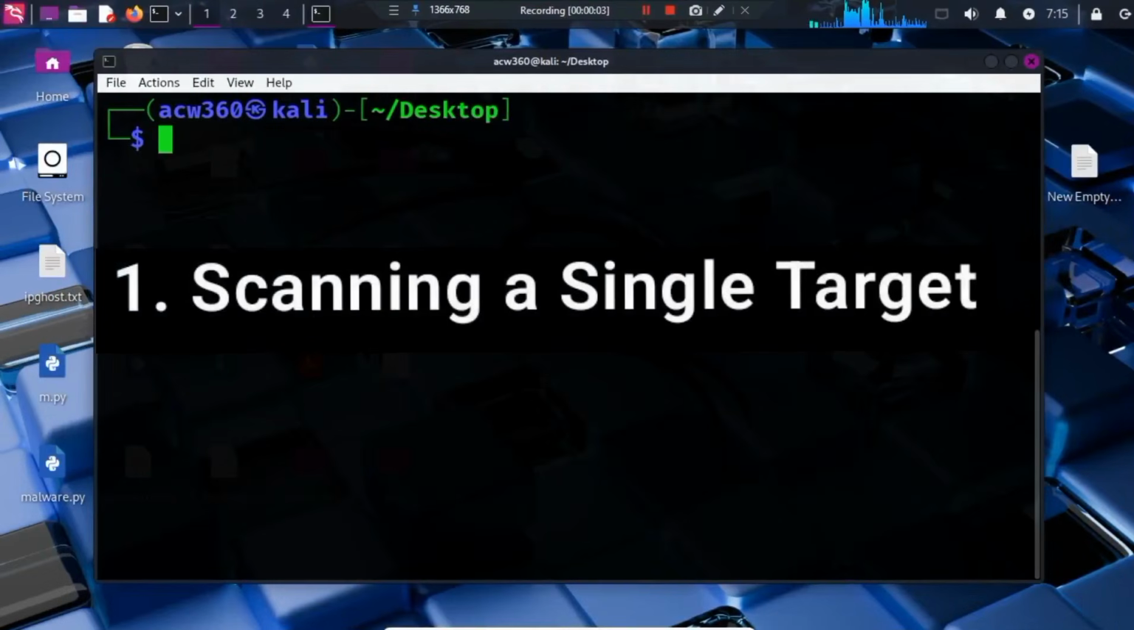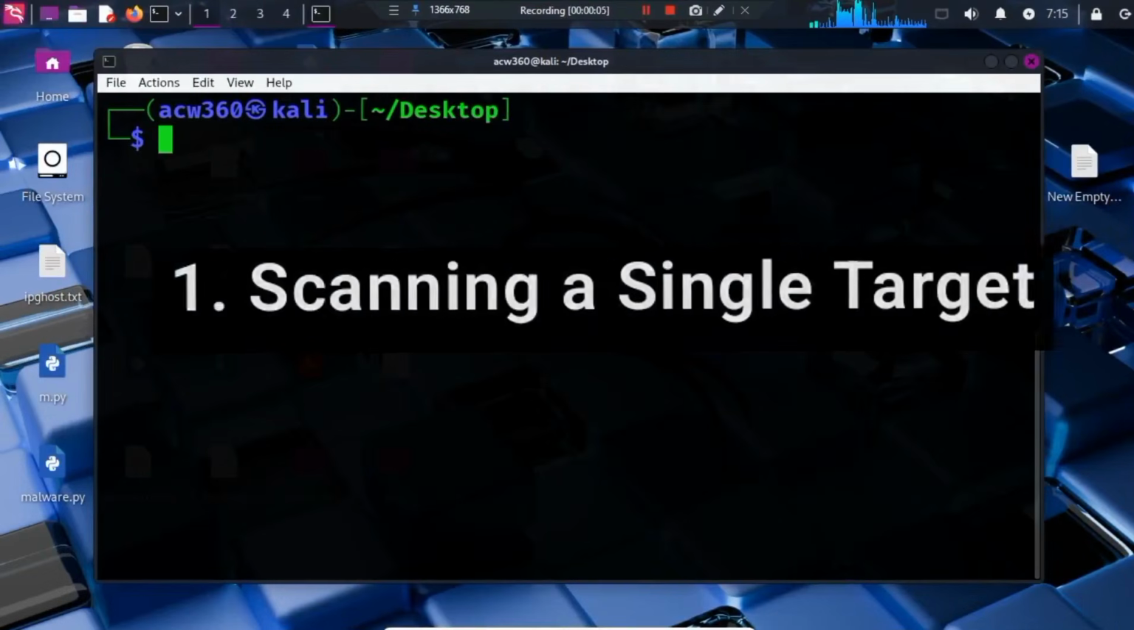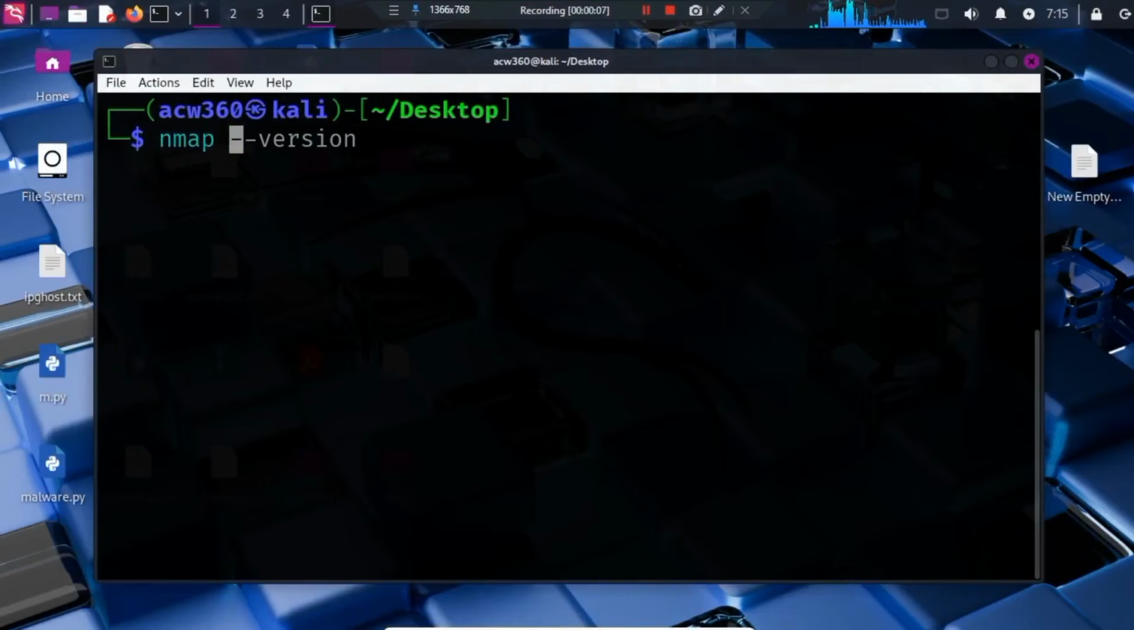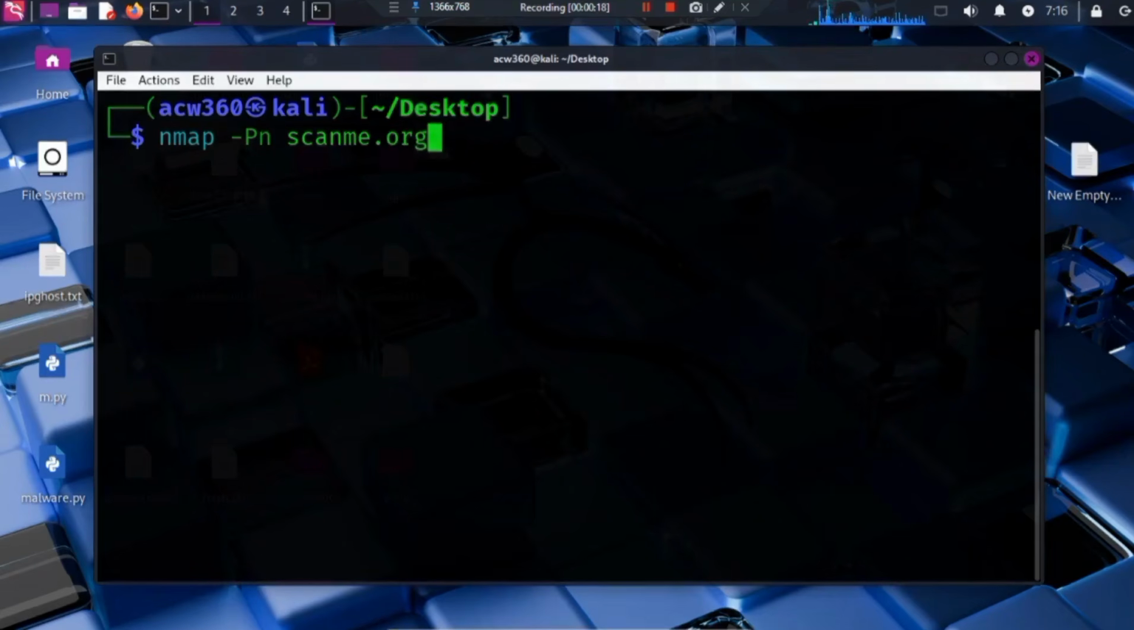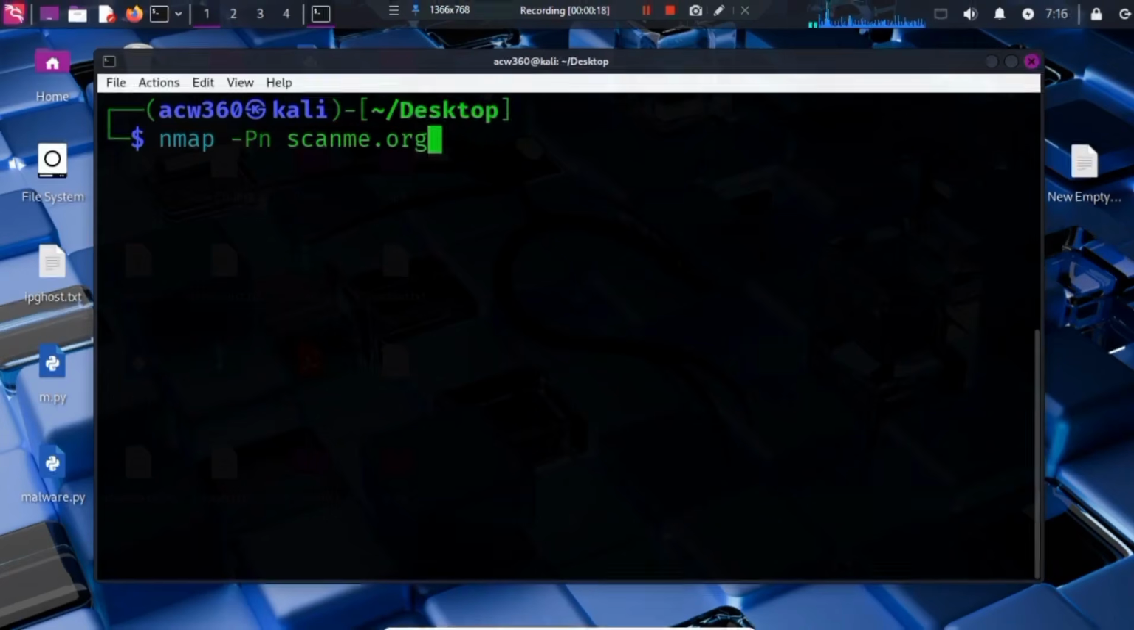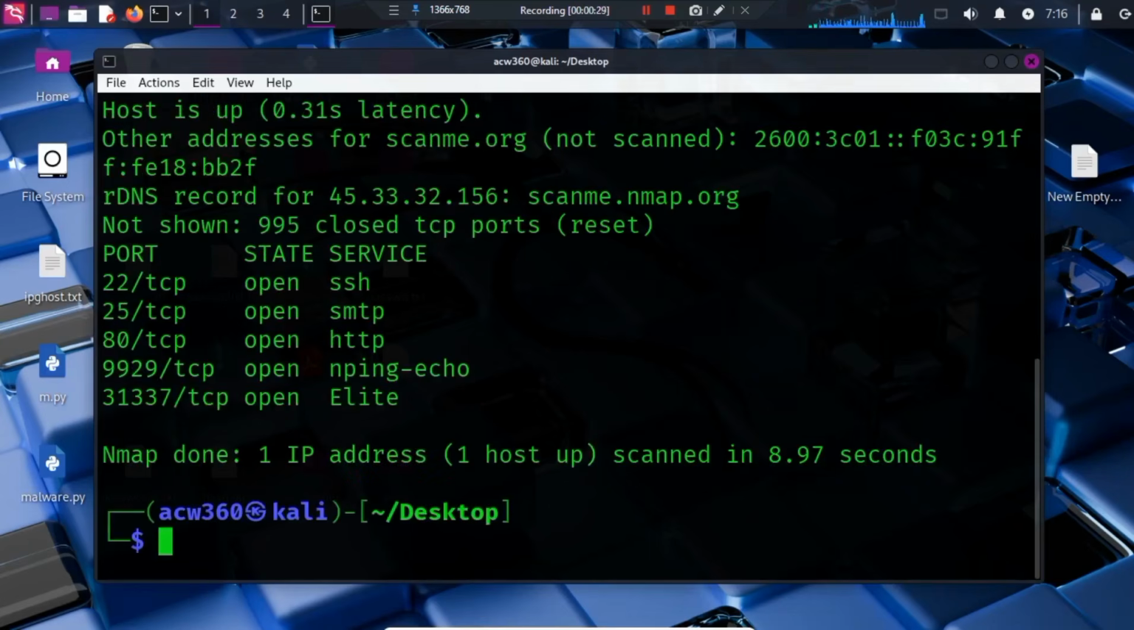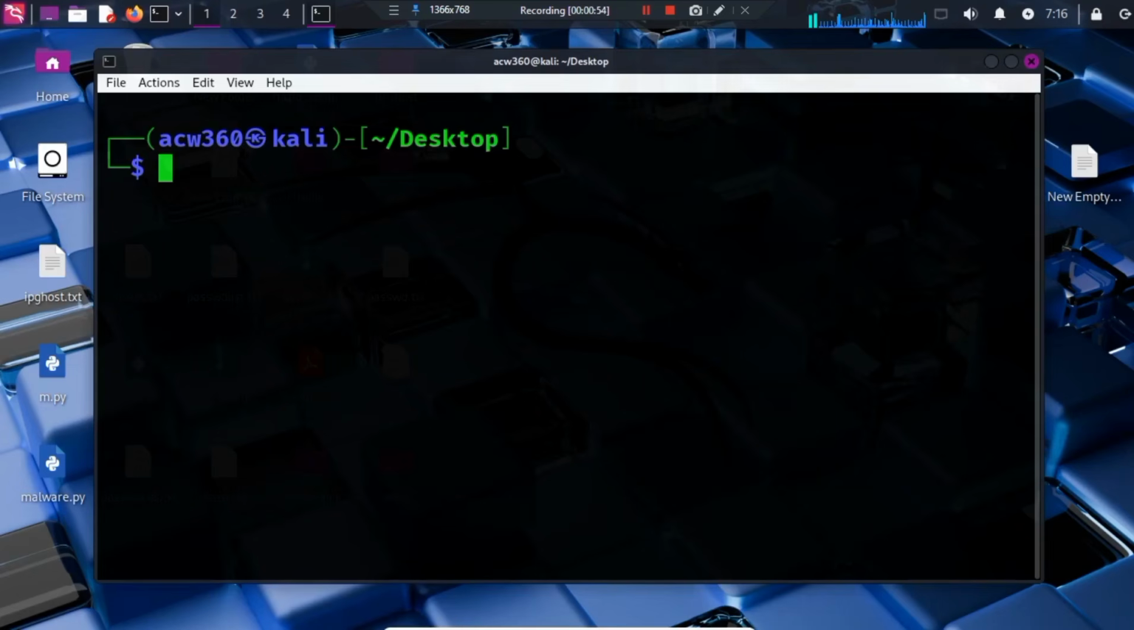So, let's jump straight in. 1. Scanning a single target. The simplest Nmap scan looks like this: nmap scanme.org. This command will scan the server scanme.org, which is set up by Nmap creators for practice. When I hit enter, boom, check mark. Nmap shows me the open ports, the services running, and sometimes even the versions.